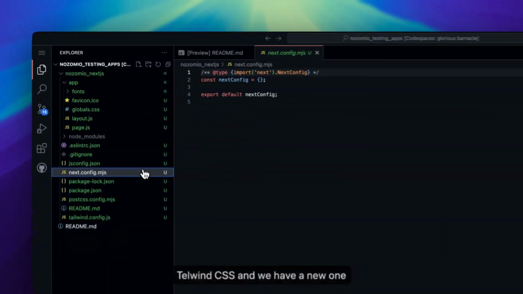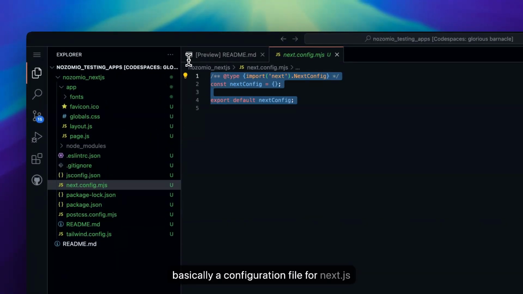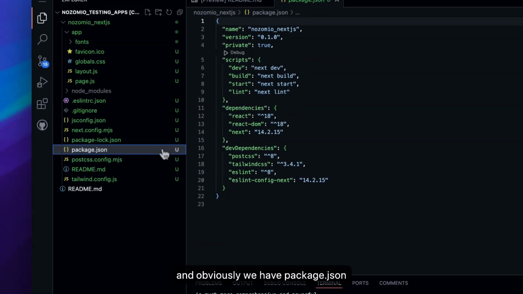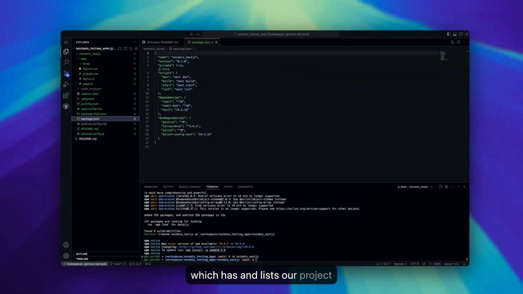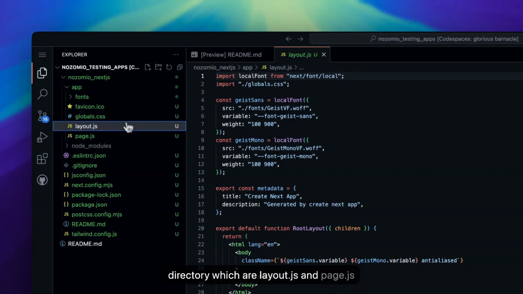And we have a new one called next.config.mjs, which is basically a configuration file for Next.js. And obviously we have package.json, which lists our project dependencies and scripts. So some key files currently are located within our app directory, which are layout.js and page.js.